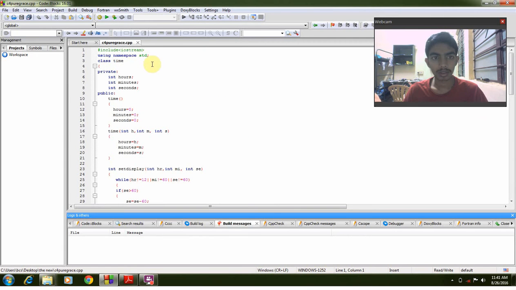This is the program. The first line, #include <iostream>, is a call for the compiler to include the header file which contains input and output streams or functions. Using namespace std is for using the standard input and output operations. I create a class time as told in the question. There are two domains inside the class, private and public.